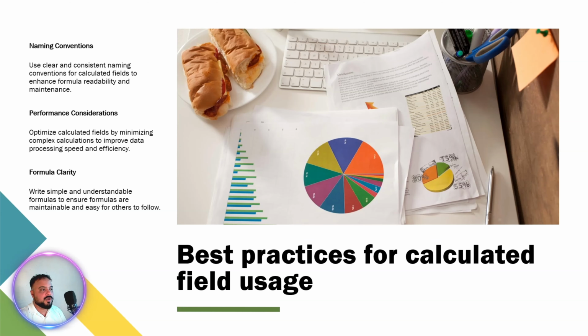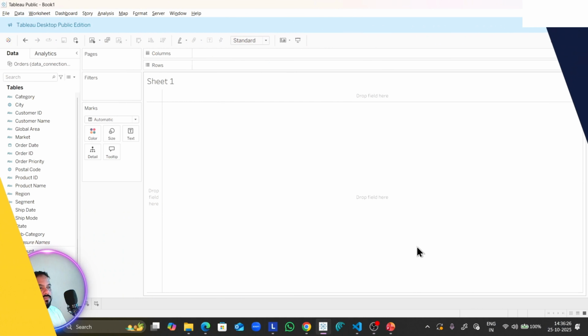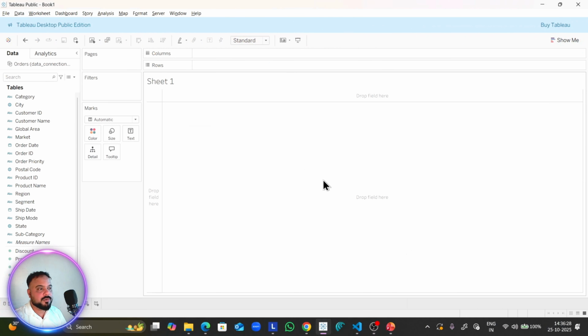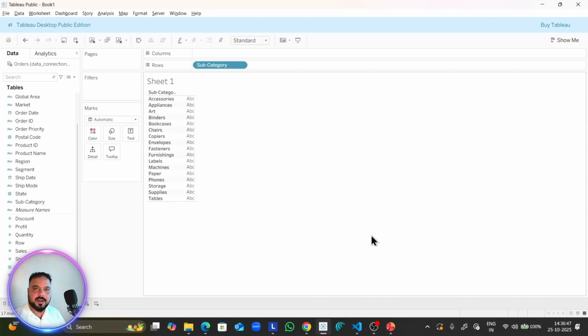All right, so I will be showing you that. I hope you can see my screen as of now. I have connected the same Excel sheet with my Tableau so that I can show you how we can utilize the calculated field. So we can see each and every calculation, table names over here. For an example, I'm taking the same subcategory.